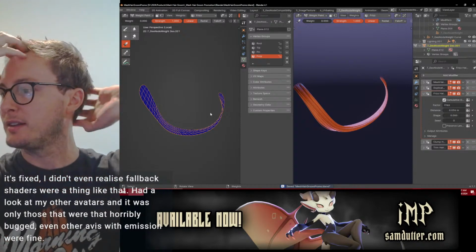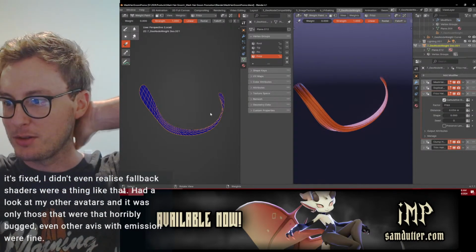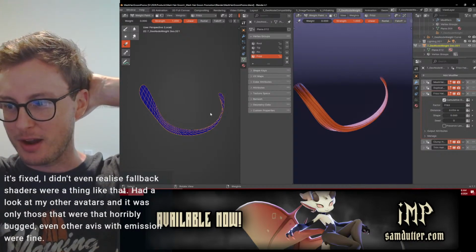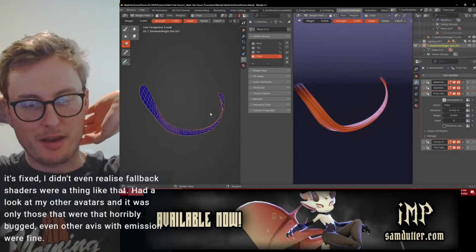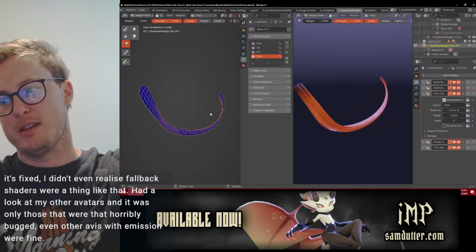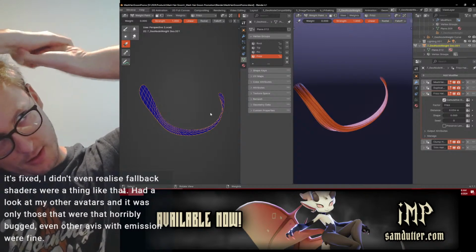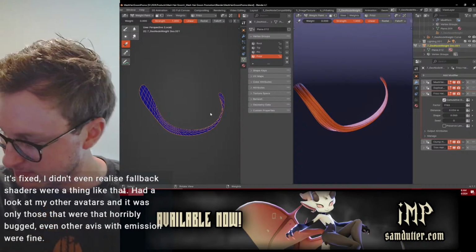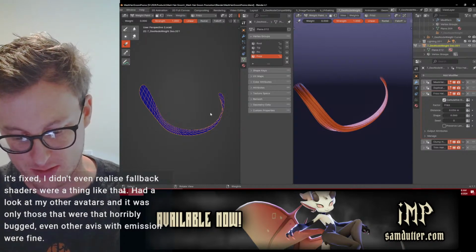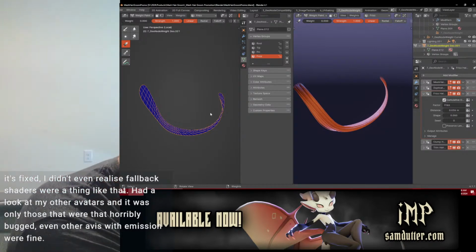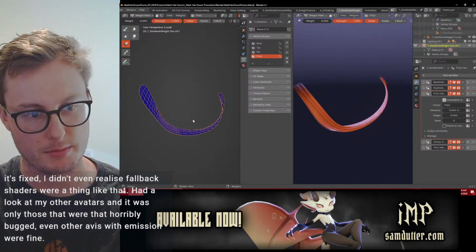Just so relieved it's fixed. I didn't even realize fallback shaders were a thing like that. Had a look at my other avatars and it was only those that were horribly bugged. Even other Abbies with the emission were fine. Yeah, it's fun. I guess it just doesn't have an emission texture you could put in. Well, it was just the face, though. Funny. Something was bugged. But yeah, the fallback shaders can be a nightmare. They break my clothing toggles a lot of the times.